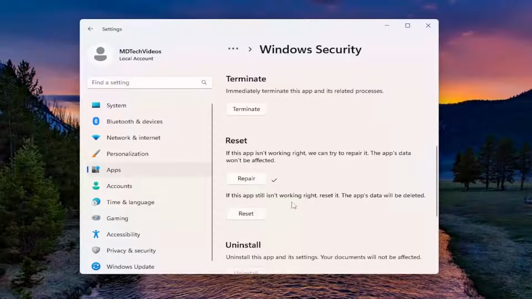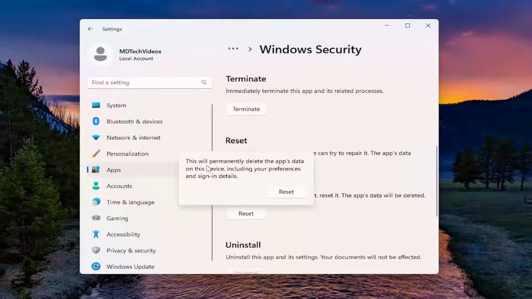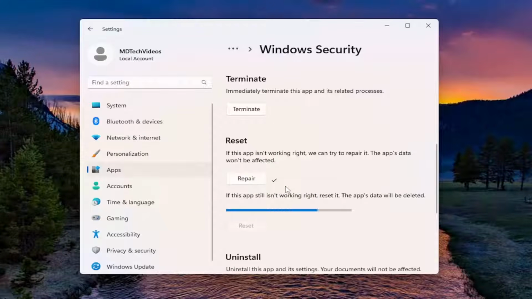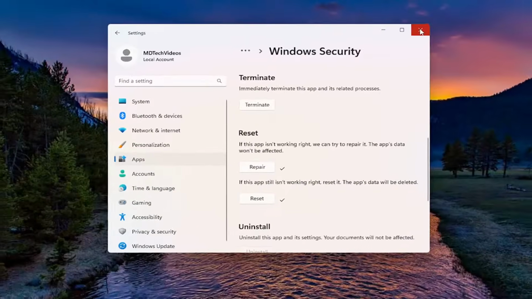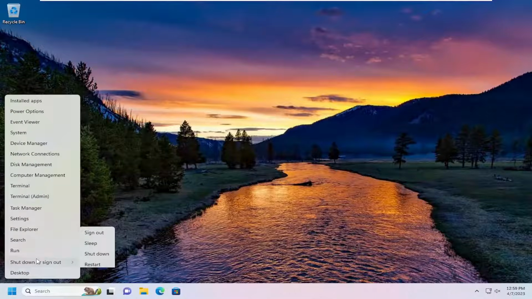If the app still isn't working right, reset it. The app's data will be deleted. Select Reset. This will permanently delete the app's data on this device, including your preferences and sign-in details. Select Reset. Once that's done, go ahead and close out of here, and I would suggest restarting your computer.